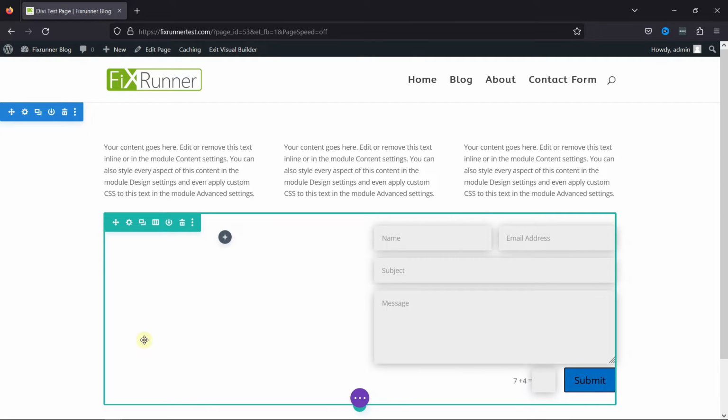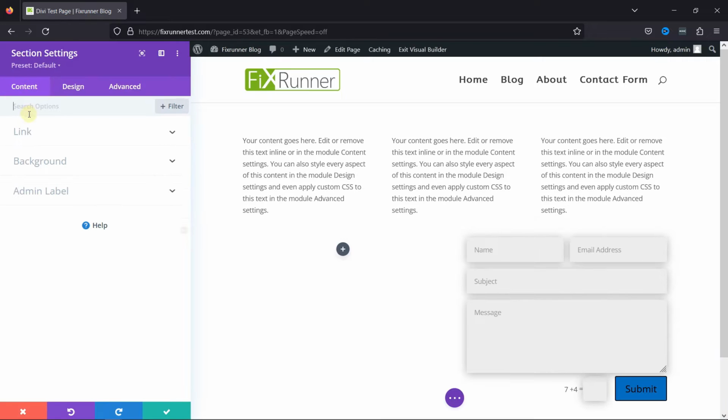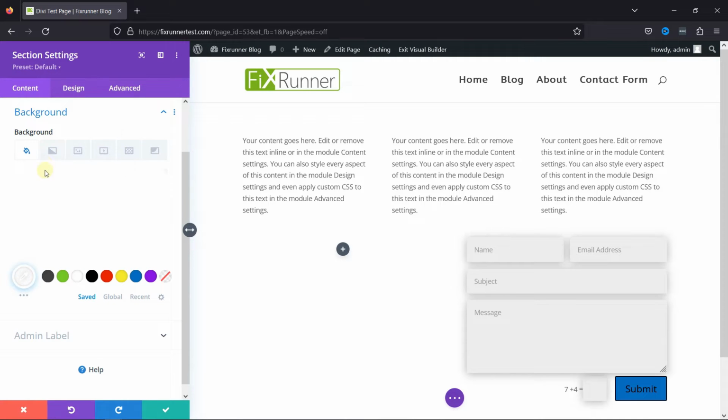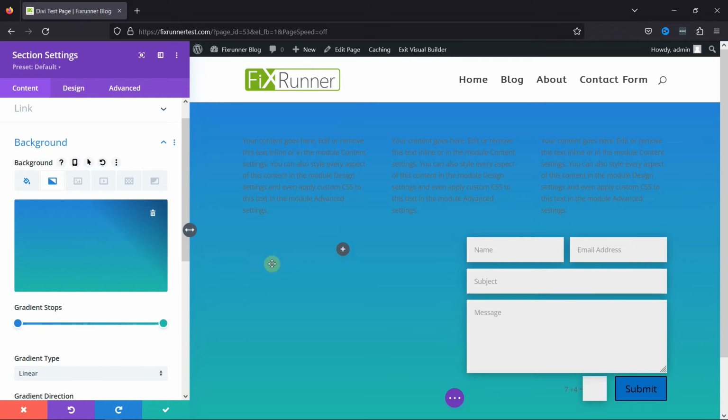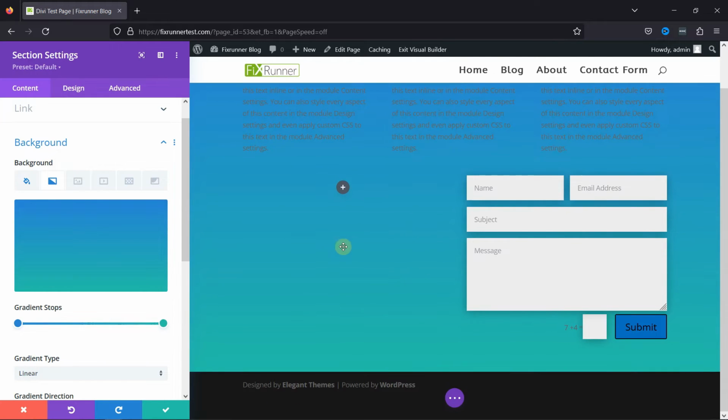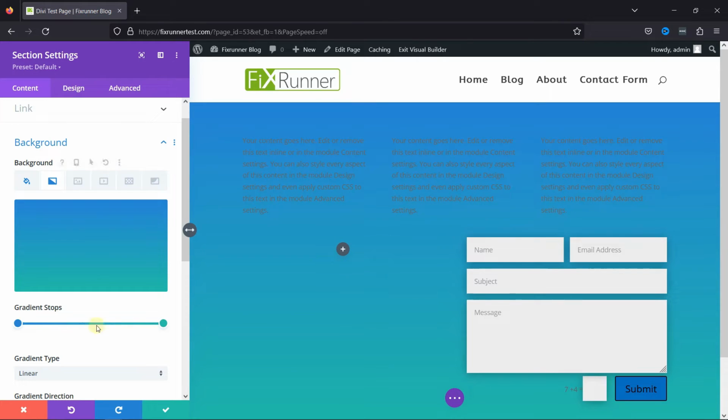To add a gradient background, simply go to the section Settings. On the Settings panel, open the background block under the Content tab. Click the Gradient option to add the gradient background, and you can click the plus icon to select the colors of the gradient. You can see the gradient background has been added to the section's background.